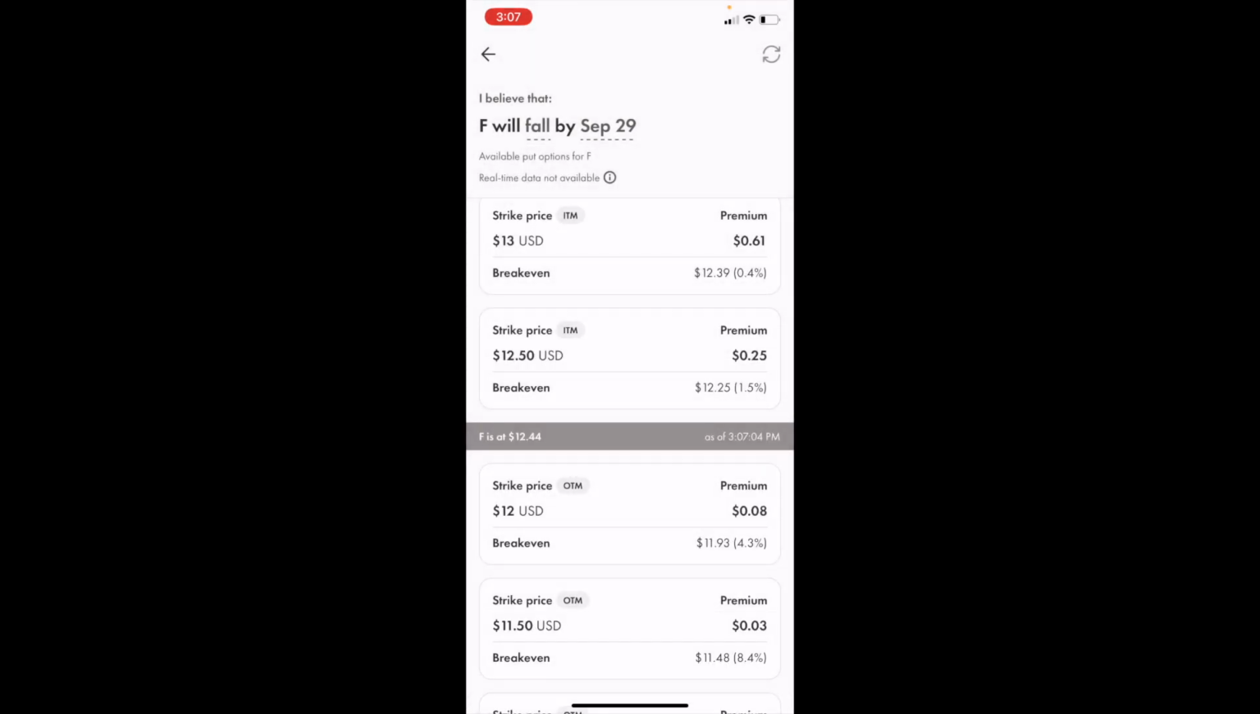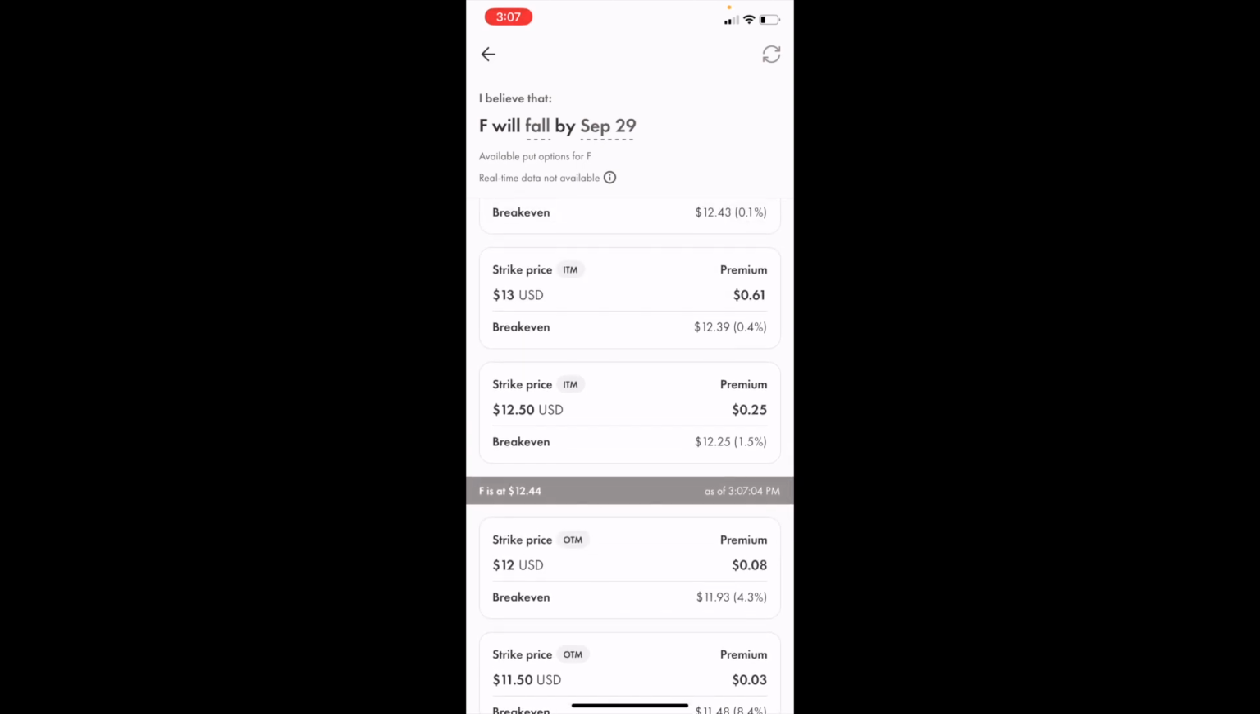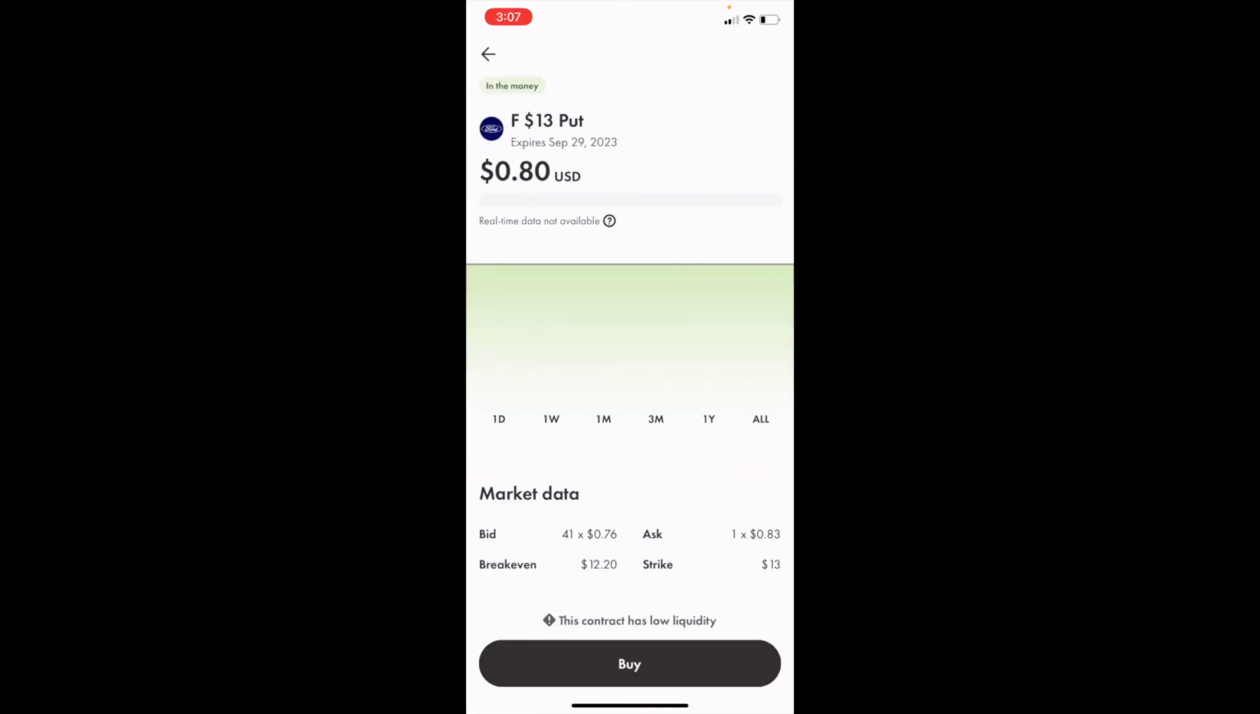Now once it's done, you can either go in the money or out of the money. So for demonstration purposes, if you wanted to go in the money for $13 USD or whatever the case may be, press on the strike price right there. Now to finalize this purchase, go to the bottom and press on buy, and there you go.